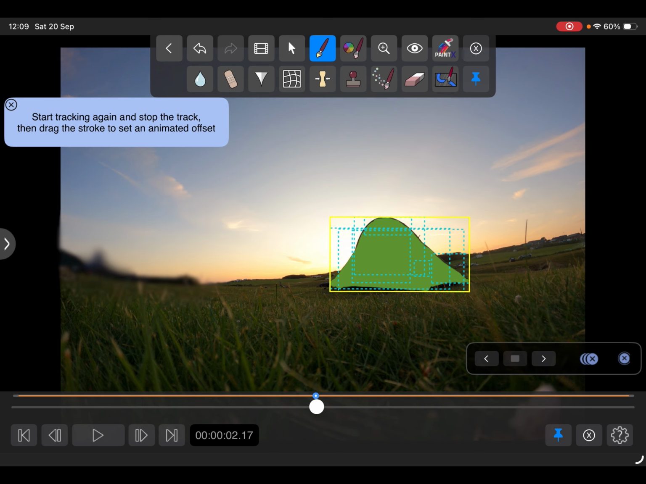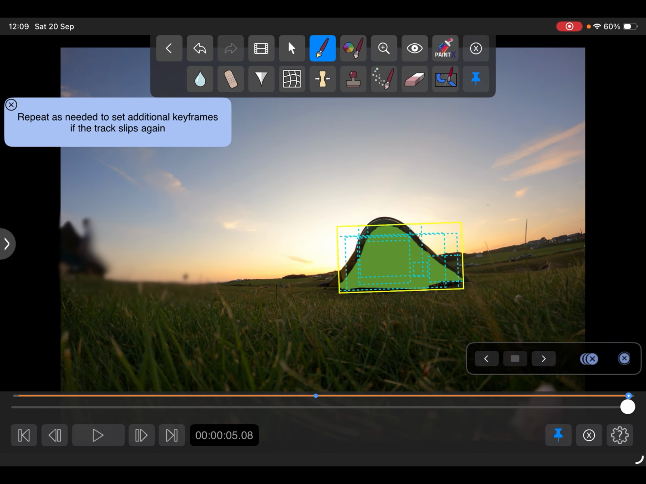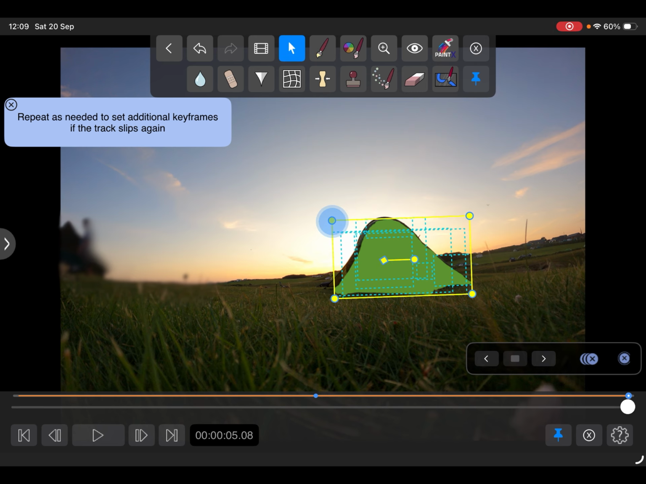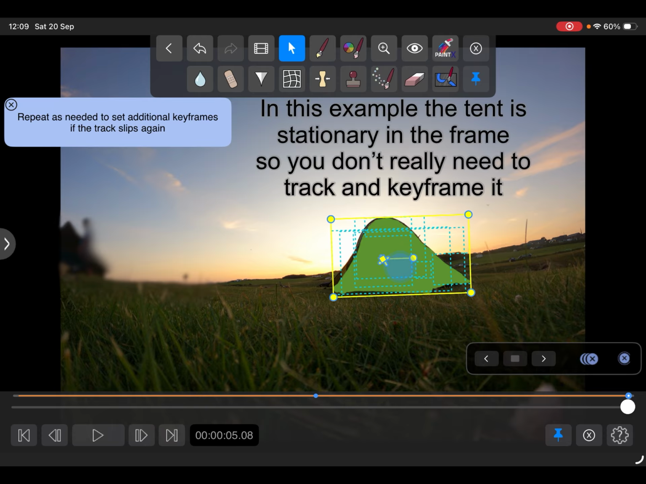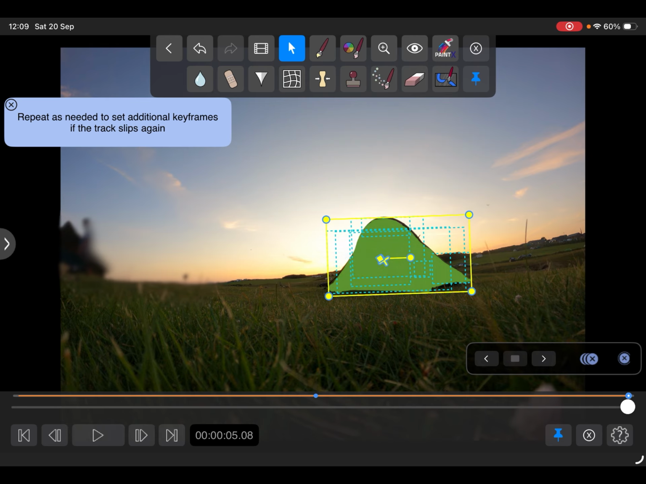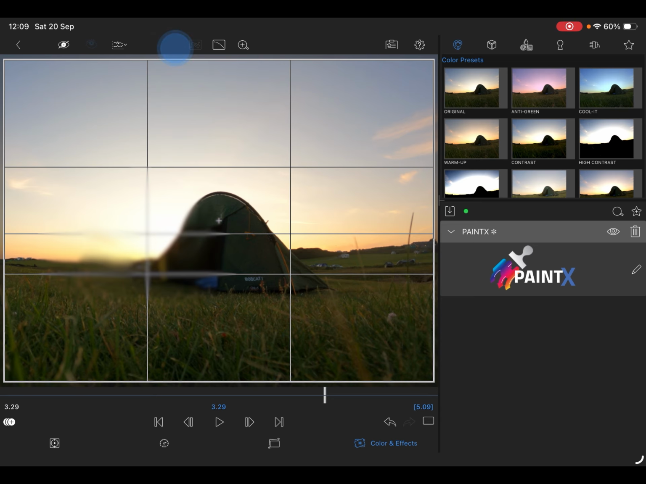So I'm just going to add some keyframes here. So when that sizes down, I'm going to the little mouse icon. Adjust this slightly. And that should be okay.